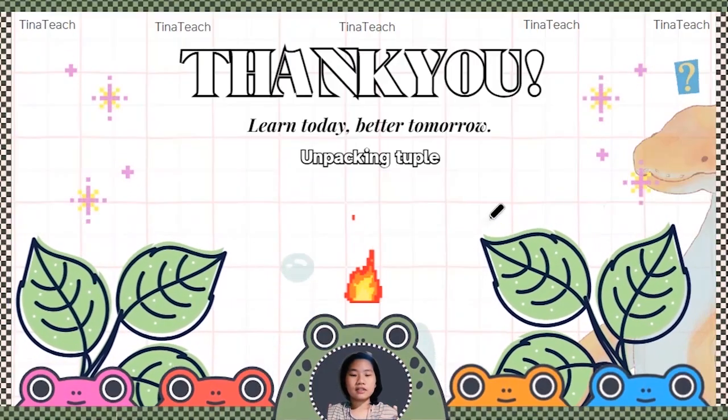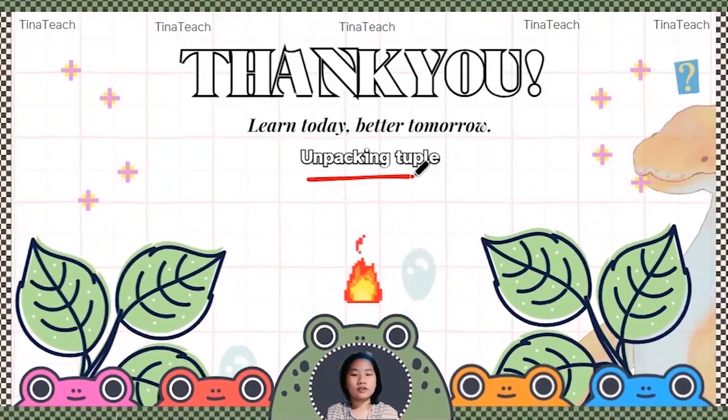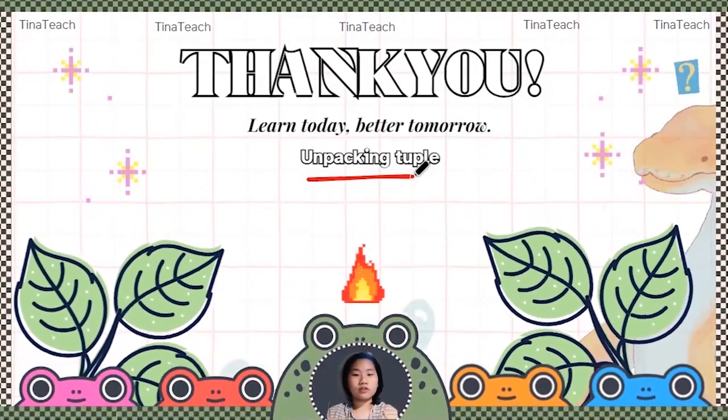So that's it for today's lesson. Our next topic is going to be about unpacking tuples. So it's going to be quite an interesting topic. I hope that you tune in.